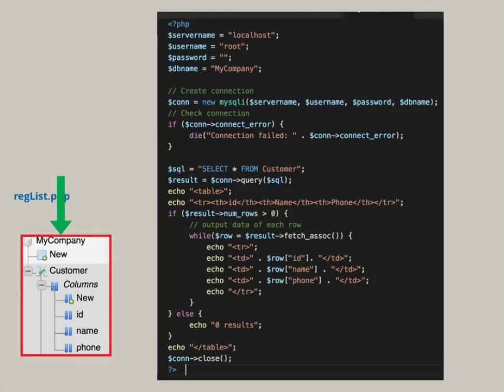This is the database that we worked with in the previous video. We call it My Company, and it has one table called customer with ID, name, and phone number. So we'll be connecting to this database and retrieving any data that we may have.